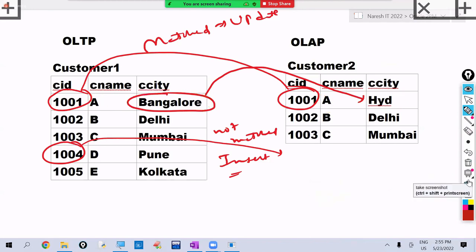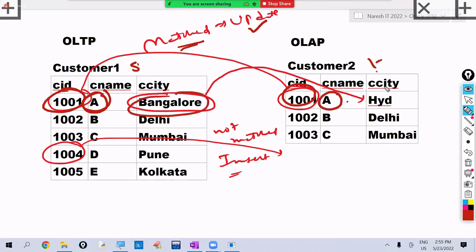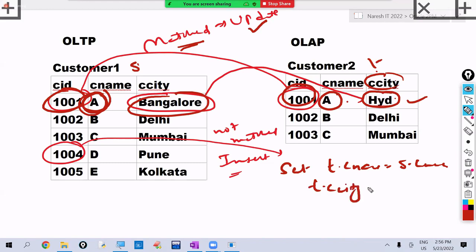Once again I'm repeating, listen. Here 1001, both are matching or not? Matching. What do we have to do? Update. Which values? S table's CNAME updates T table's CNAME, and S table's CCT updates T table's CCT. So in SET we write T.CNAME, the value we want to set, with which value? S.CNAME. Next, T.CCT value equals, with which value? S.CCT. Like this we need to write.